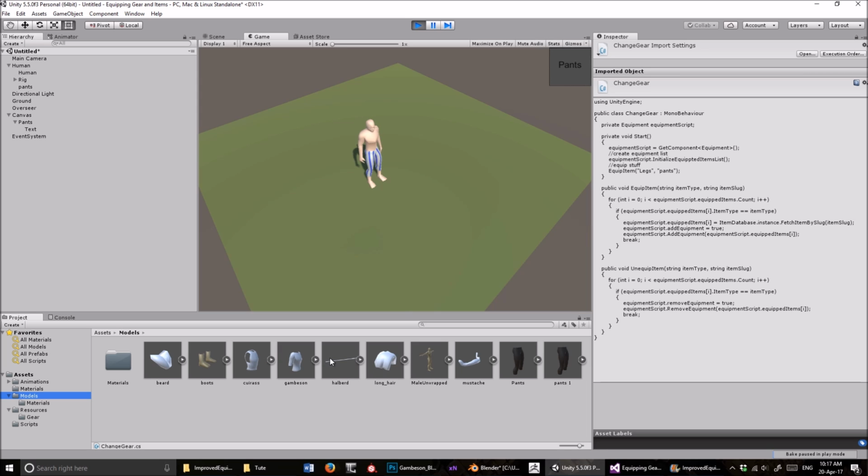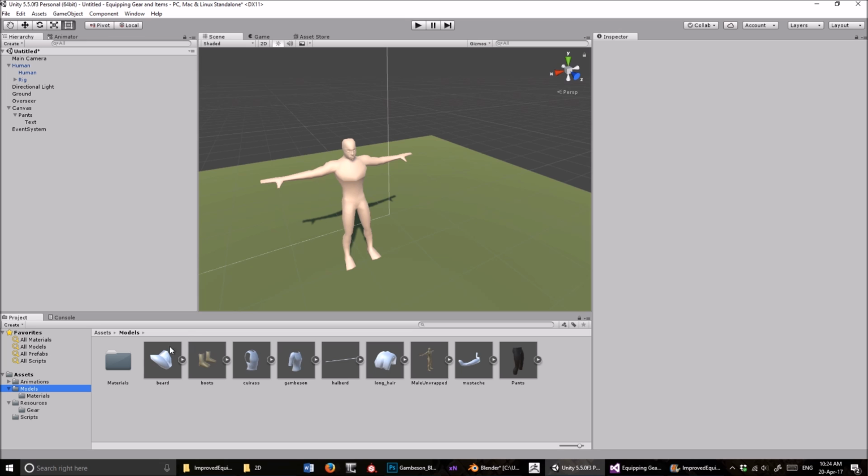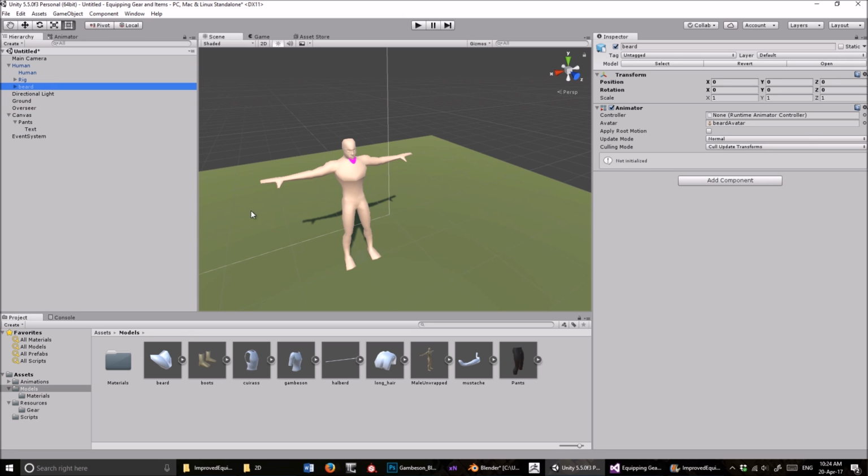Okay, so there's a couple of things we have to do now. I have to assign materials to all of these so they don't look so crappy. So I'll do that right now and come back. Okay, I just got the materials sorted out. So now let's drag these onto the human, all of these. Boots, let's drag them onto that human in the center of the screen.